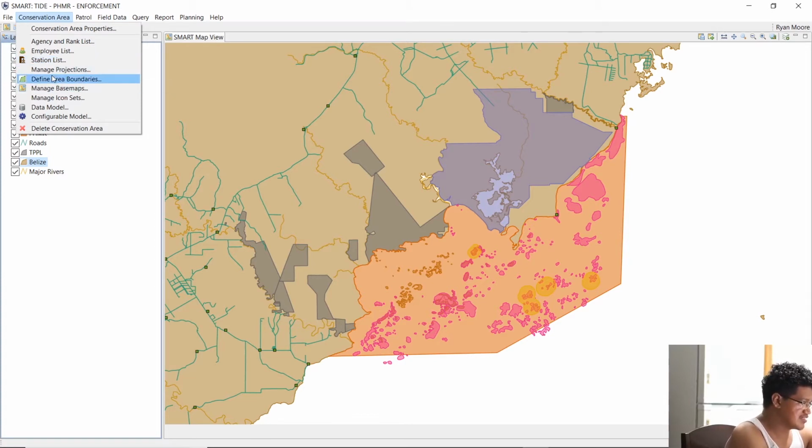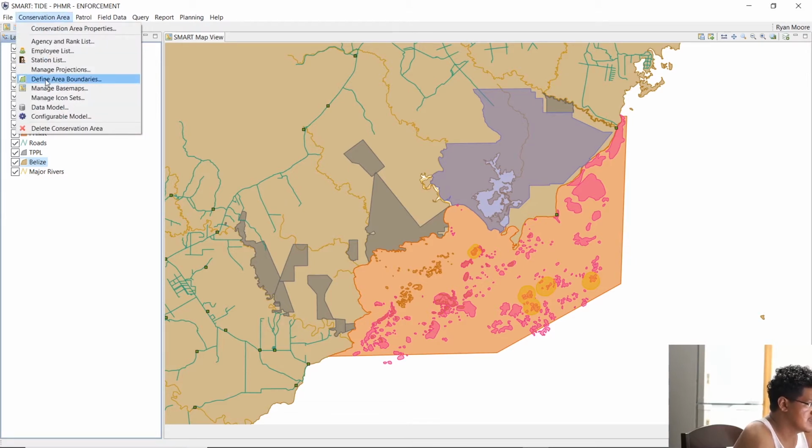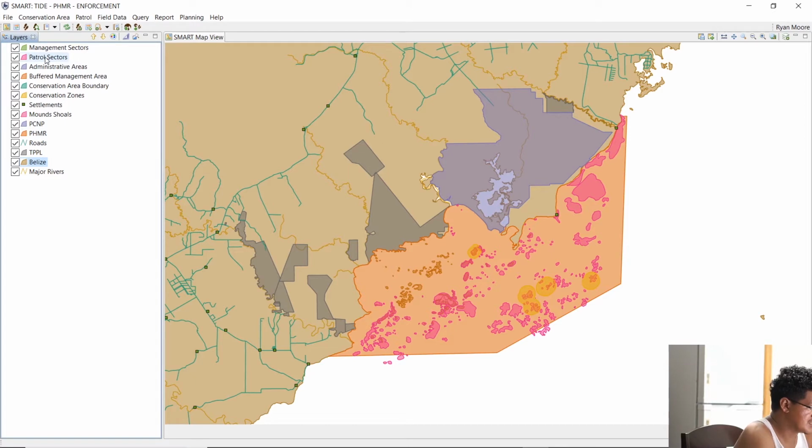So this second step has that manage projections and define area boundaries. I don't really use it as much. But if you wanted to use define area boundaries, you're able to run queries based on this. And so that's actually a good thing to use. So for instance, we have management sectors, patrol sectors, administrative areas, buffered management areas, conservation area boundaries, and conservation zones. So maybe you can run patrols based on only what's inside. For instance, our conservation zones right now are marked yellow.